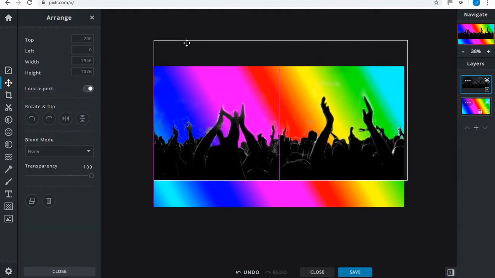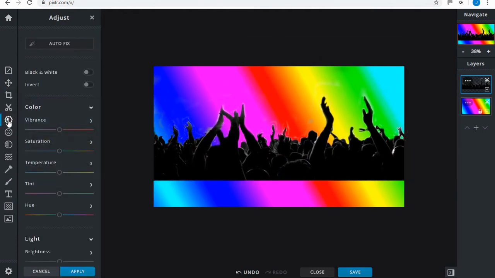Select your crowd image and select half moon on the left to reduce the saturation on the image to zero.